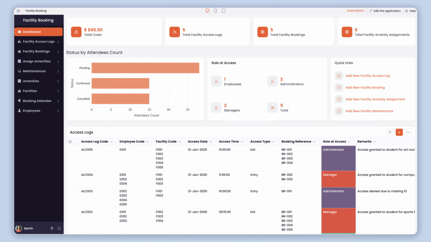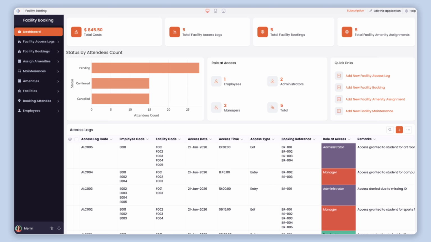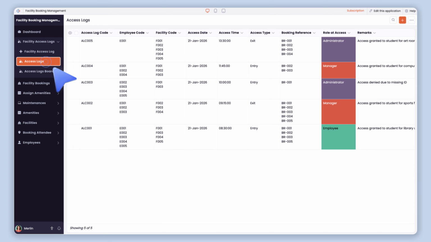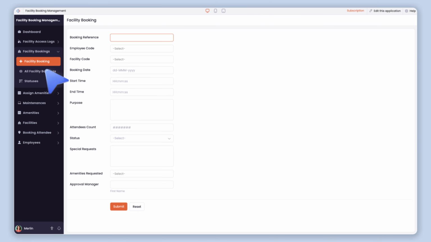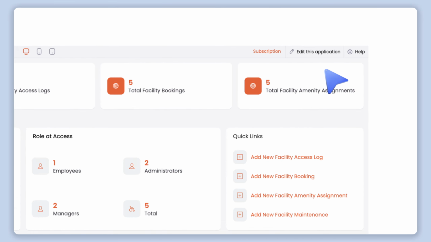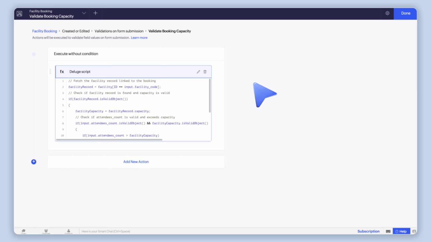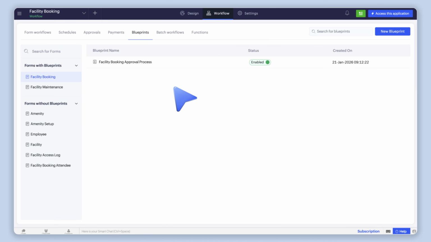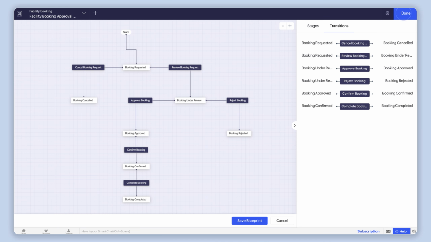You can see a clean dashboard with all the details needed for someone looking to book a company's facility. All the forms displayed in the data model have been generated along with the reports for the relevant forms. And if we switch to the edit mode, we can also see that the workflows and the blueprints for the approval processes have been implemented using the single prompt we provided.